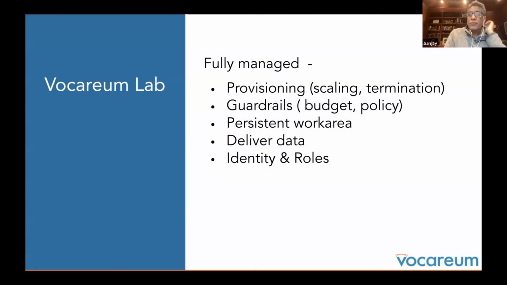When we deliver fully managed, what do we mean by it? The big thing is, of course, we do all the provisioning, which means scaling and also termination. So, for example, if a container needs to be launched, we'll make sure that it is launched. Our clusters are auto scaled. If a virtual machine needs to be launched, we make sure that it's launched in the right VPC and connect the application to our proxy servers so that you can access it as an SSO without needing to log in. You can put guardrails around budget and policies that I've discussed.